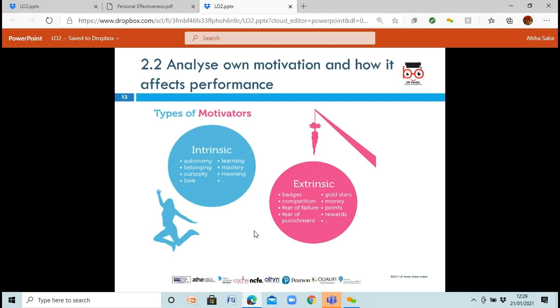Intrinsic is something that's inside you. So these are the motivators that you feel inside. So this is like when you feel like you belong, when you feel curiosity, when you're feeling love, when you're happy and you're wanting to learn. That's all these things that happen within your mind, within your body.